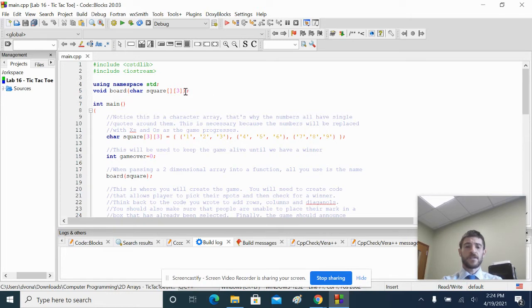Now, really, the only other thing that you need to know is that when you're passing it to a function, you leave the row brackets blank to designate that it's a 2D array, but you do have to specify the number of columns in the 2D array. So when we were sending one-dimensional arrays, it was just blank brackets. That's how we designated that our function was receiving an array. When it's a 2D array, there's still blank brackets, but then you do have to provide the column number.